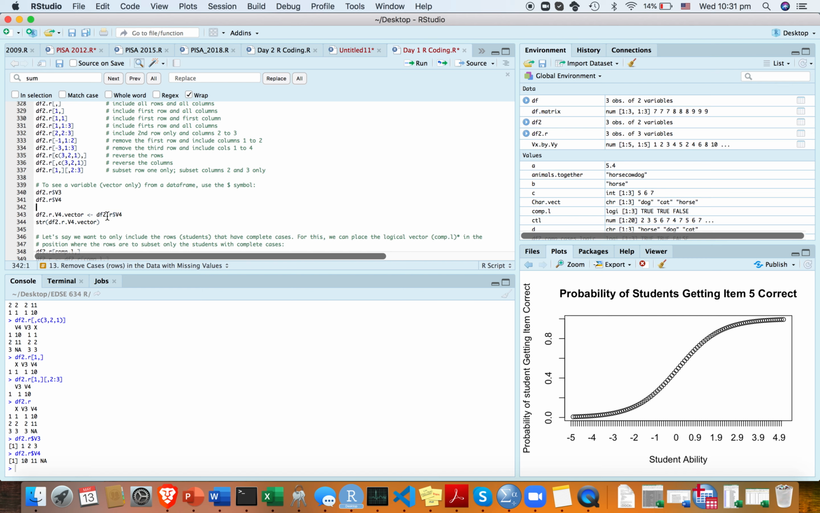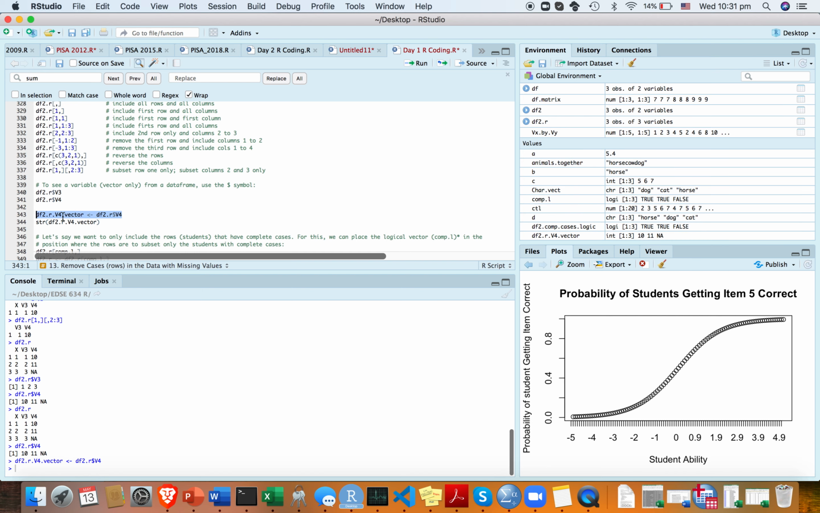Okay. Next one, df2r, V4. We can just remember we've got the data frame, then we've got the data frame vector 10, 11, 12, V4. And we can read that into here, into this vector. And the structure, it is an integer, 10, 11, 12, with an NA in it.